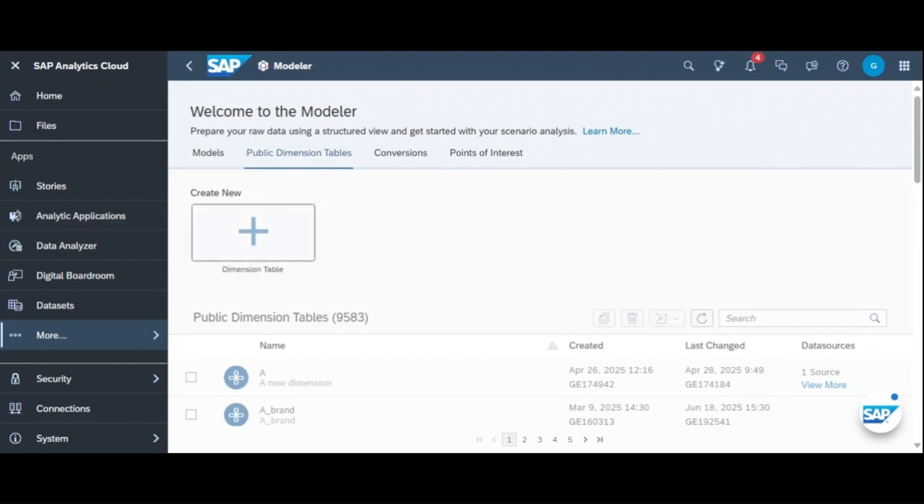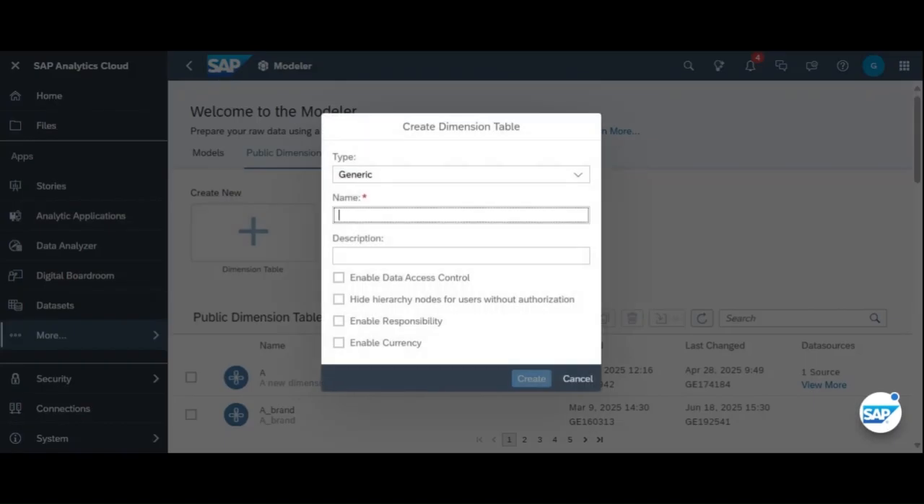So we saw that in a dimension we had three types of dimensions basically. Importantly, we had account dimension, organizational dimension, and then a generic dimension. So we are going to create a generic dimension. So we're not going to create any cost centers or finance related items or planning. So we'll go with the generic dimension.